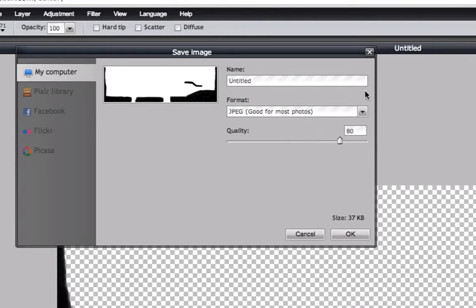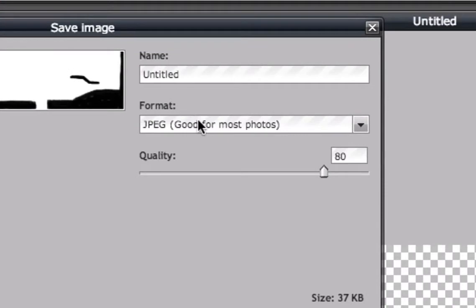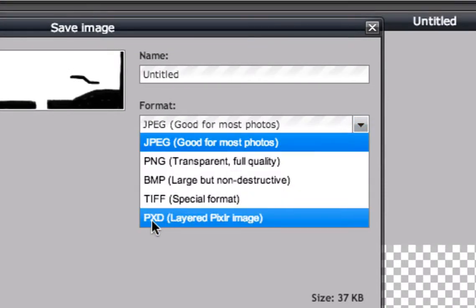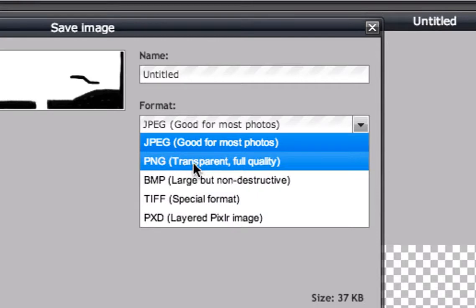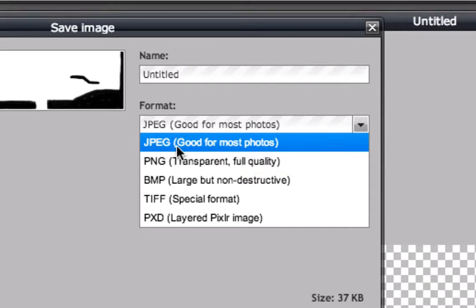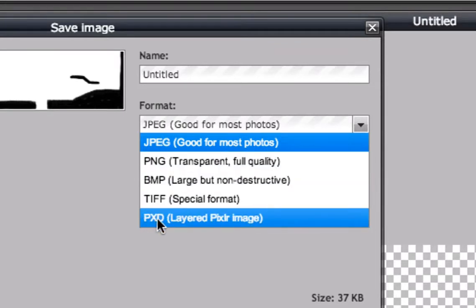And then the format is very important. You can name this whatever you want, but the format should be PXD, Pixlr image, because this saves all your layers. Any other of these formats, which we'll save to later, essentially flattens all your layers. So if you make the mistake and save this out as a JPEG and you have 10 different layers that you're working with, and you try to open this up later, you're just going to have one layer, which is that JPEG. So you definitely don't want to save in any other format other than PXD while you're working. And again, later on, we'll choose different formats for specific reasons.